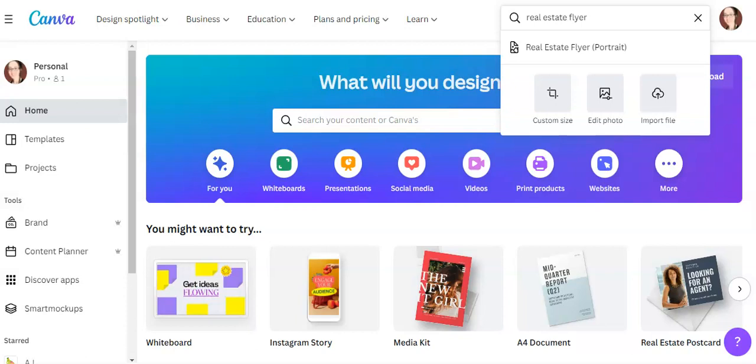So once you are inside of Canva, you're going to go to this top right corner where there's a search bar and type in real estate flyer, and then click on real estate flyer portrait. That's going to open up a new window, and then you're going to see a blank page.